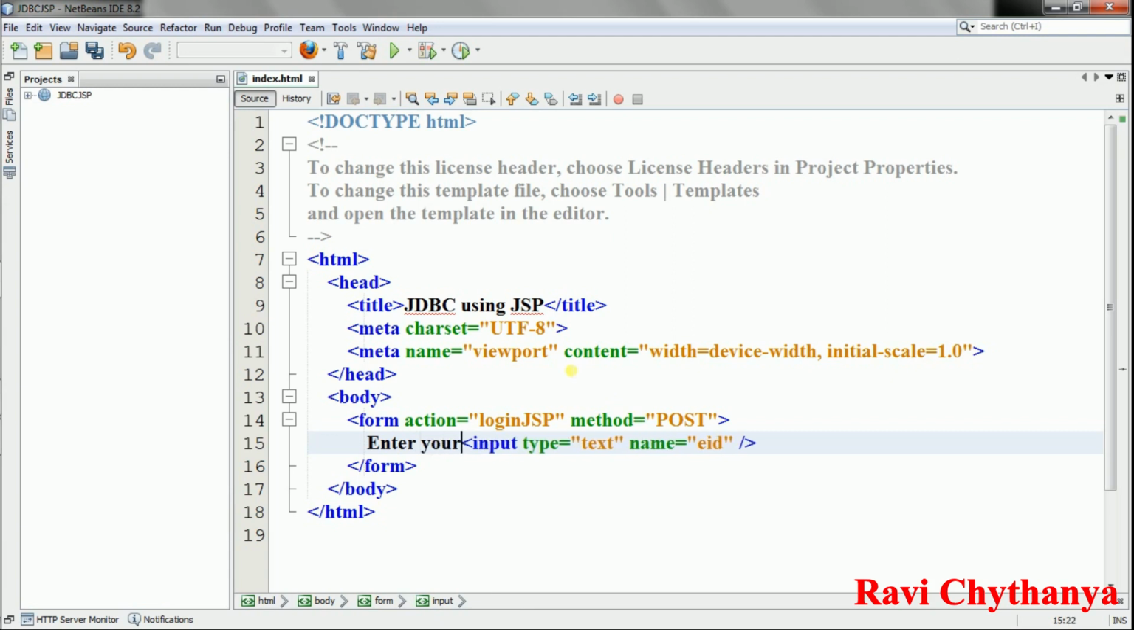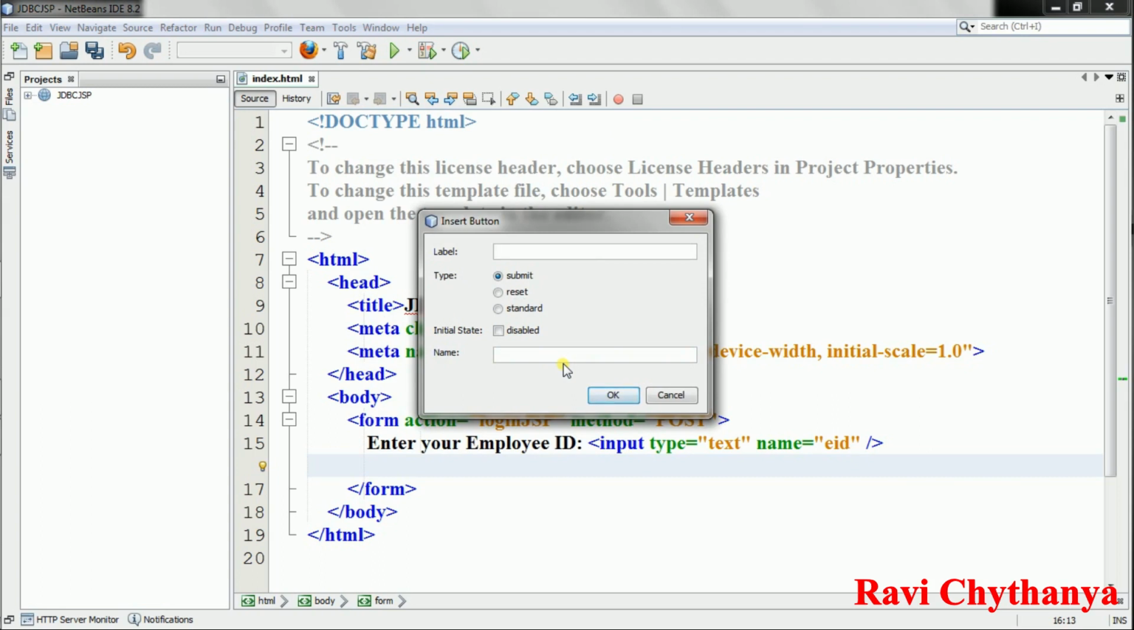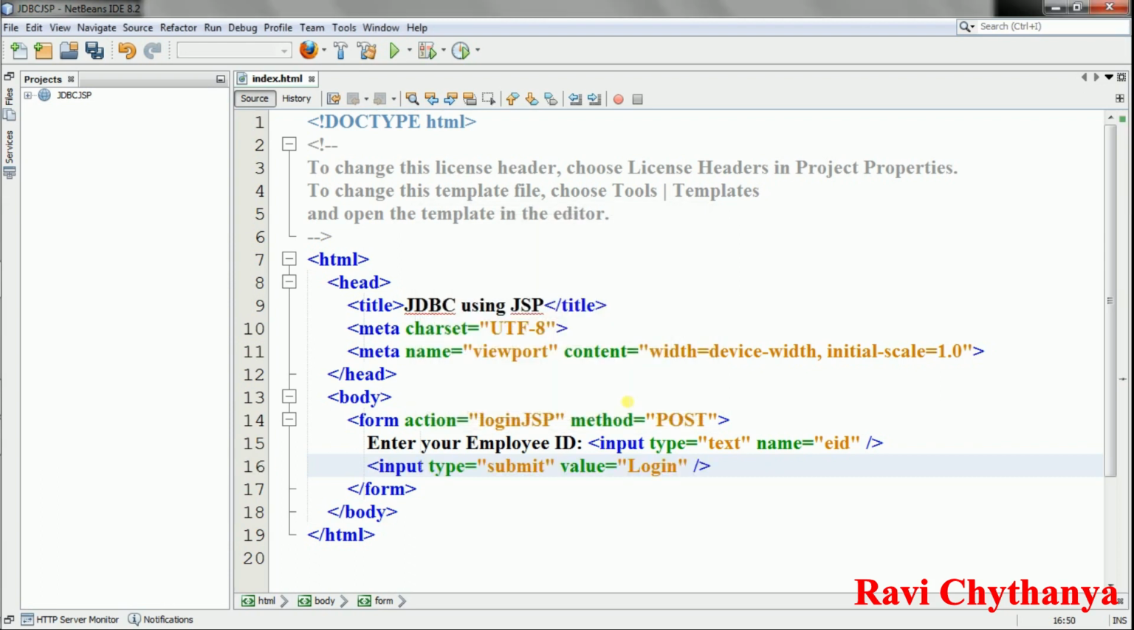I'm going to have the text enter your employee ID. So my input type is equal to text, and next I'm going to have a button, which is of type submit, and the label I'm going to have is login. Okay, now it is ready.